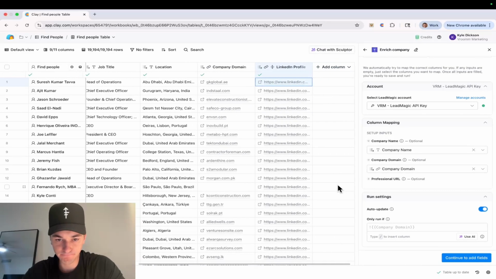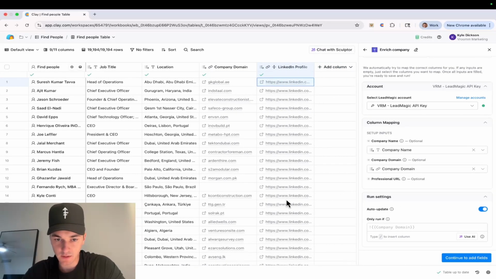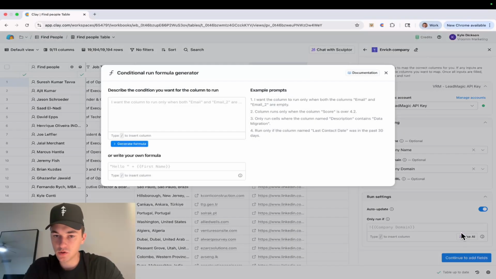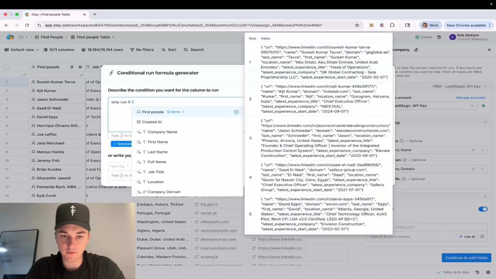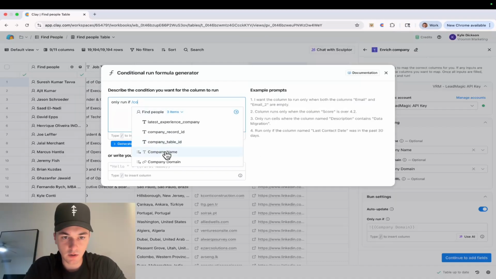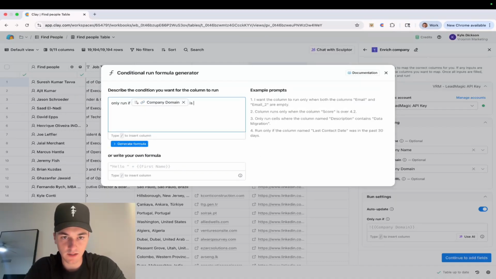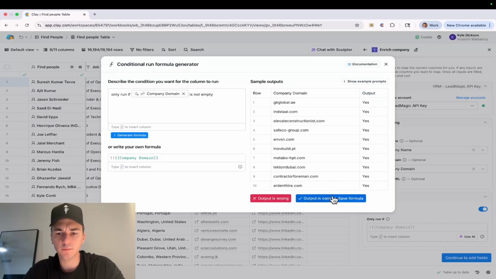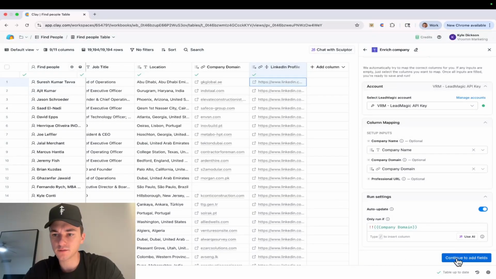And let's see if we're missing anything. Okay. So we're going to put a run if only statement because we don't want this to run if there isn't a company domain. So only run if company domain is not empty. Okay. All right, awesome.